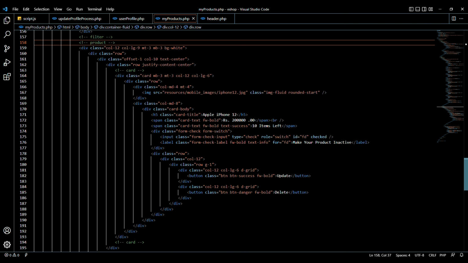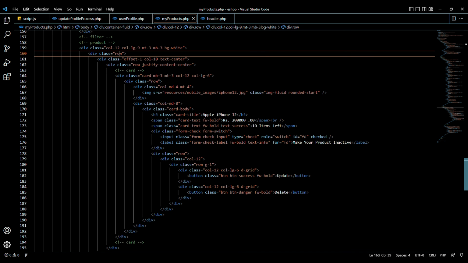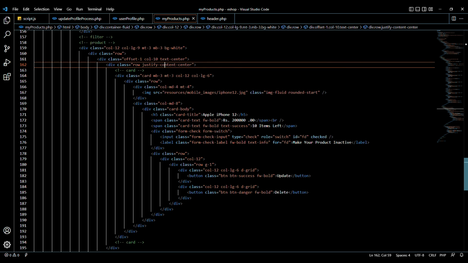And here we've added a number of divs called column 12, column large 9, margin top 3, margin bottom 3, and background color white, row. Then we added an offset column 10, and we have added a text in the center, row justify content center, and then we've gone to our card.